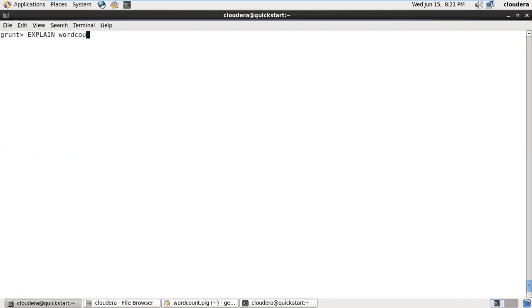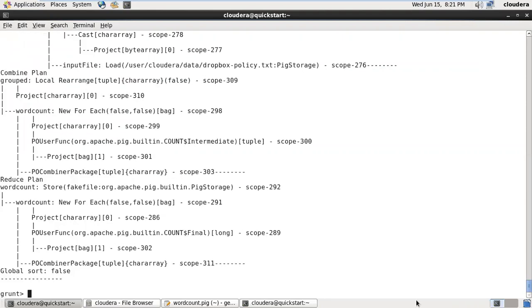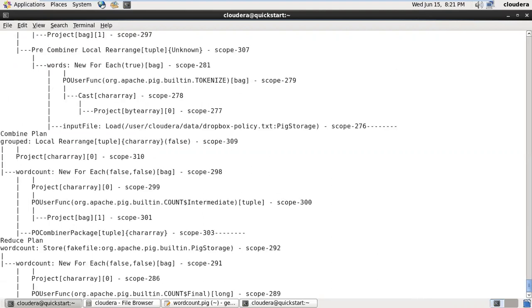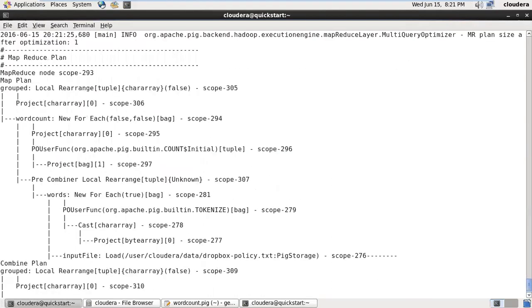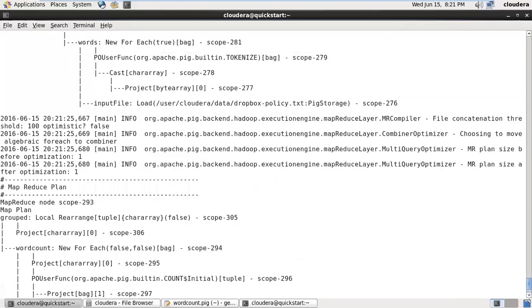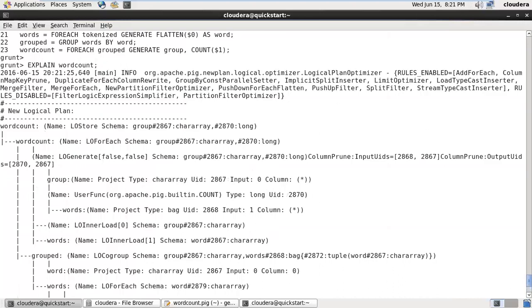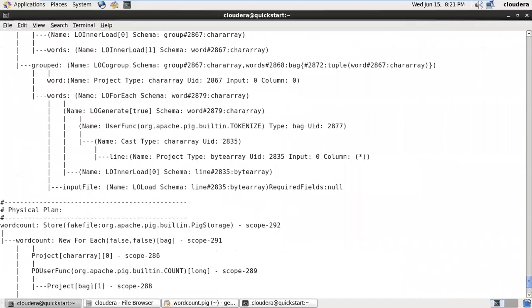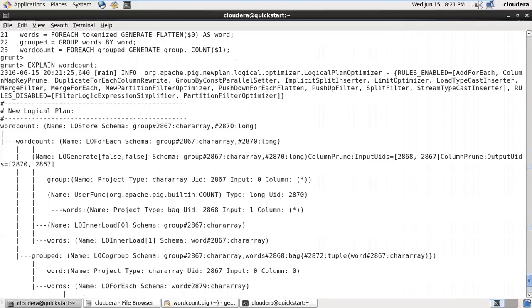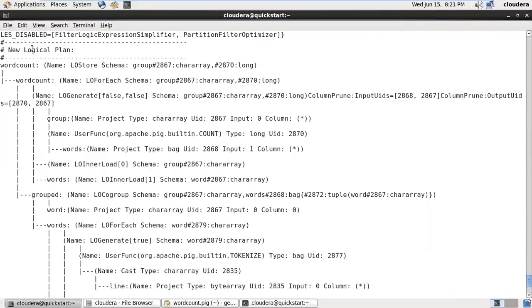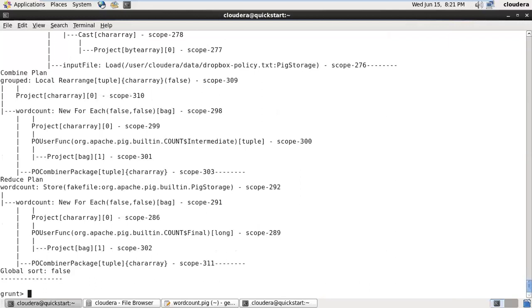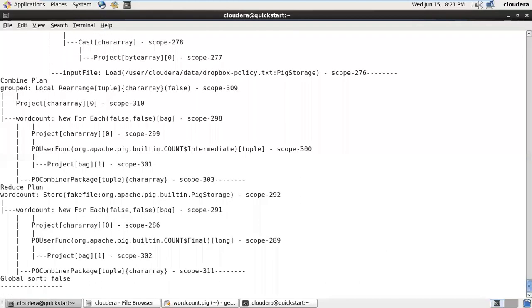So if I specify explain word count, it prints both the logical and physical plans. The physical plan talks about where exactly your file is located and how that happens. So this is your MapReduce plan. Let me show you the physical and logical plan. Okay, so this is the logical plan, and we have the physical plan also.